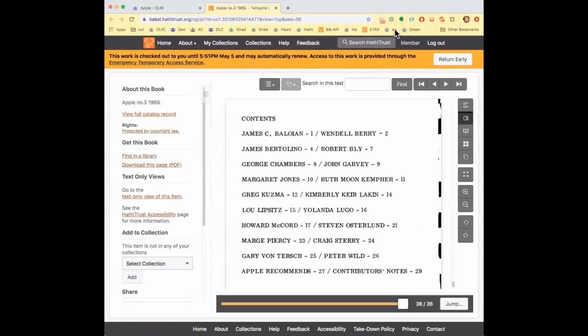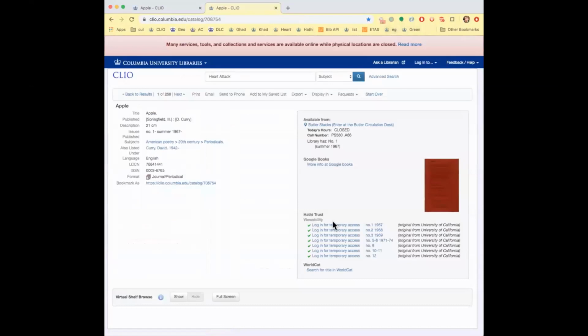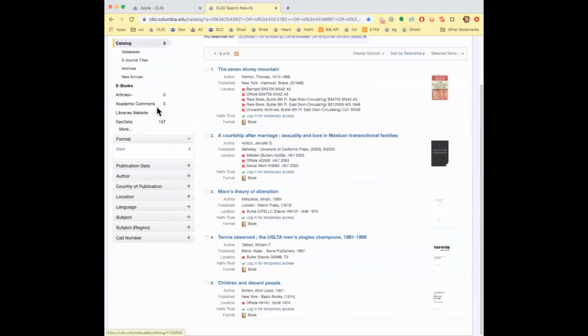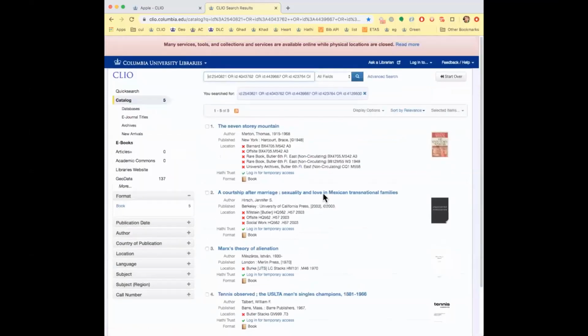So this ETAS has been great, and it's given us access to a lot of material. For Columbia, we've been able to add these ETAS links to about 1.7 million of our records, and that's made a huge difference to access. Whereas our search results used to be this sea of red X's, meaning no availability for all of our closed libraries, now we have access. So it's really helped, and that's it.